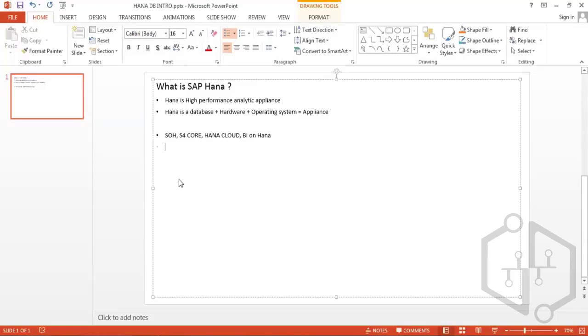But now these T codes are replaced by Fiori applications. Why has Fiori come into the picture? With ECC, you have to use it only on your desktop, whereas with Fiori applications, you can use them on the go. You can use these Fiori applications on your mobile, desktop, or tablet. This is more user friendly when compared to ECC.